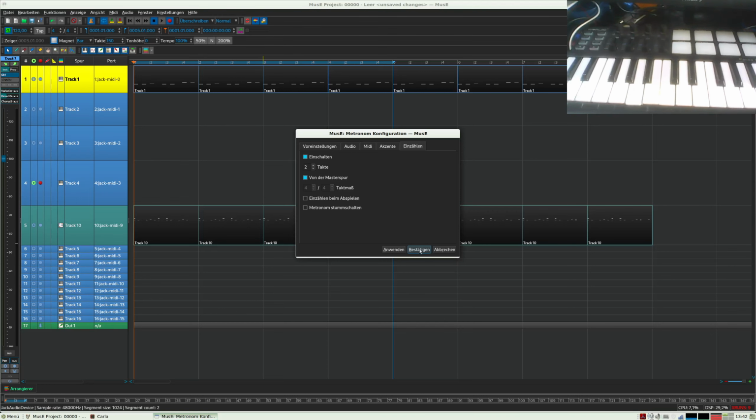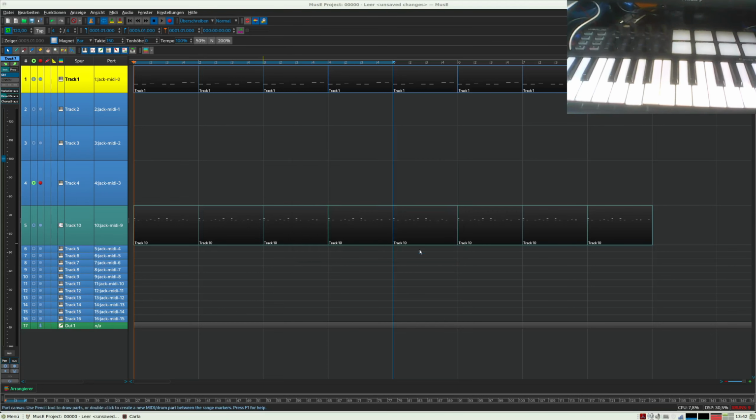Okay, go to this button. Now the metronome is set. I go here with the right mouse button, so I have all here inside this loop, and I can start recording now. So press this button here and go to the slider.